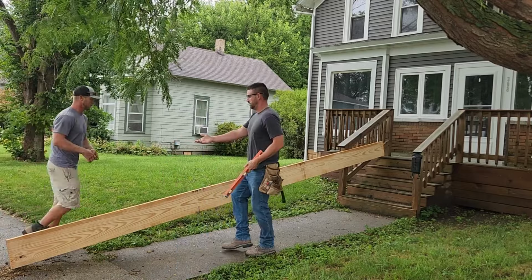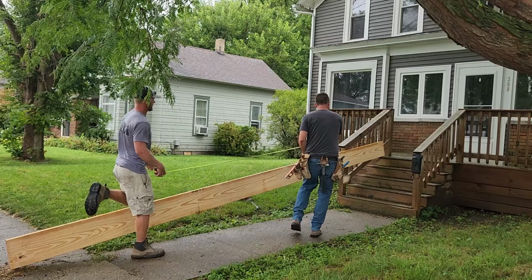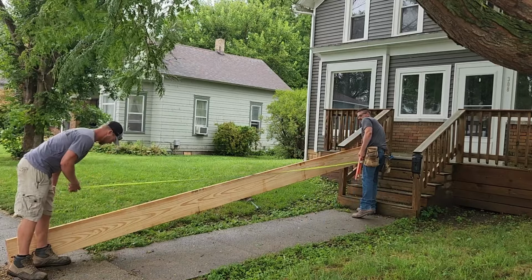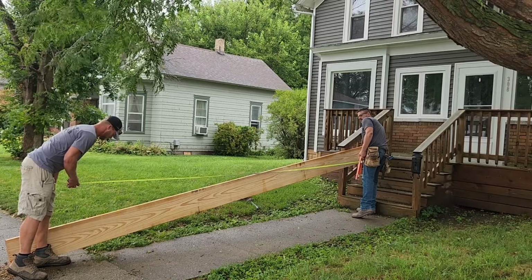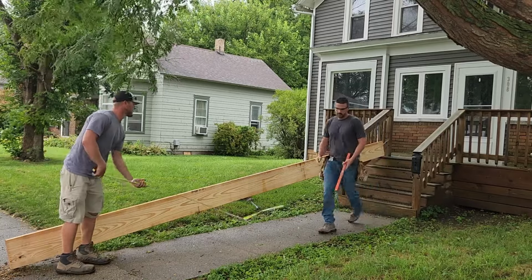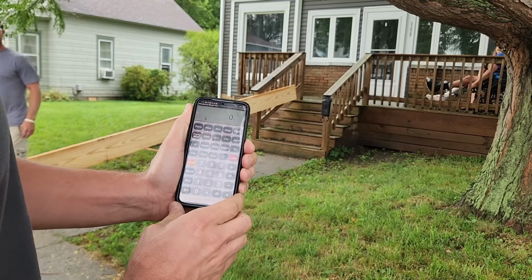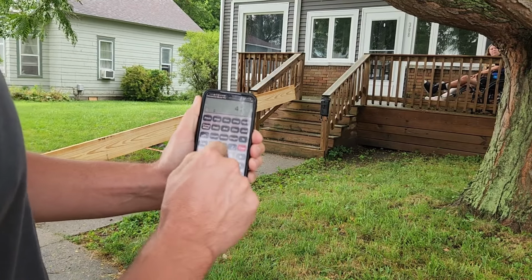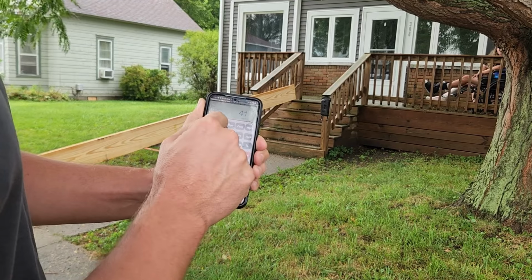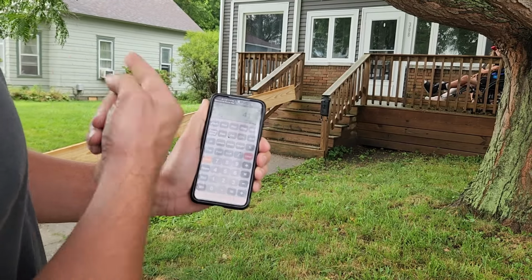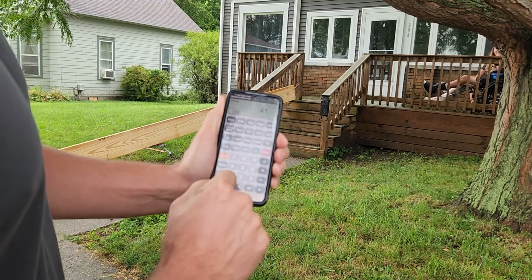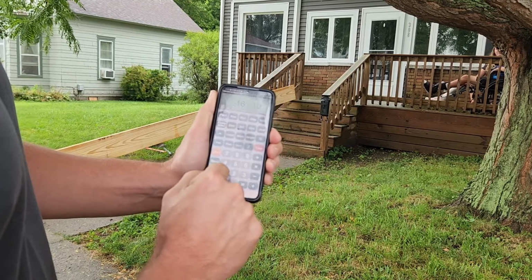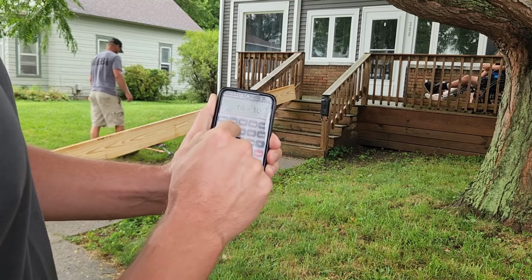Here, can I get a measurement of that sidewalk edge? What do you got there? 16 10 and a half. All right. We got a Construction Master Pro calculator here. What I do is I type in my rise, which was 41 inches. Then I hit the rise button, and then you said 16 10 and a half. Yep. Okay, then 16 foot 10 and a half inches is our run.